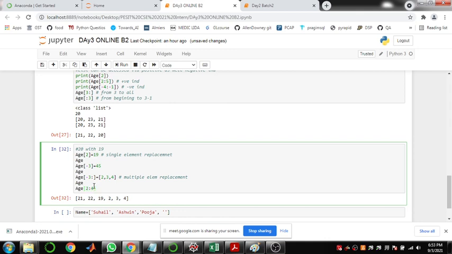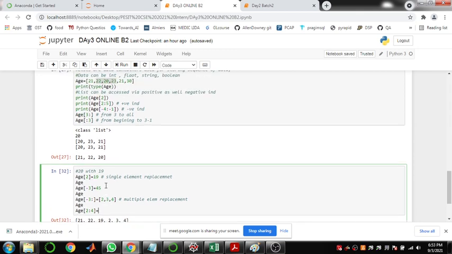How many indexes, Tanmay? What are the index numbers? It is 2 and 3 only, 2 index positions, right? So that means 22 and 20 will be accessed. Actually 22 and 19 is present, right? Yes, sir. But these 2 positions will be replaced with a new value. What are the new values you would like to replace?